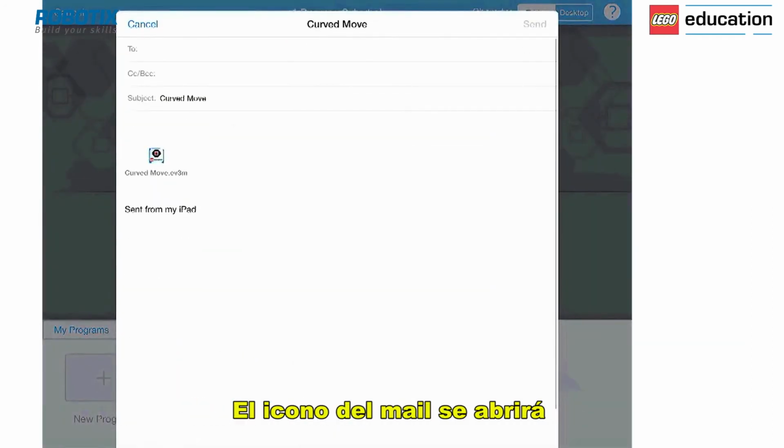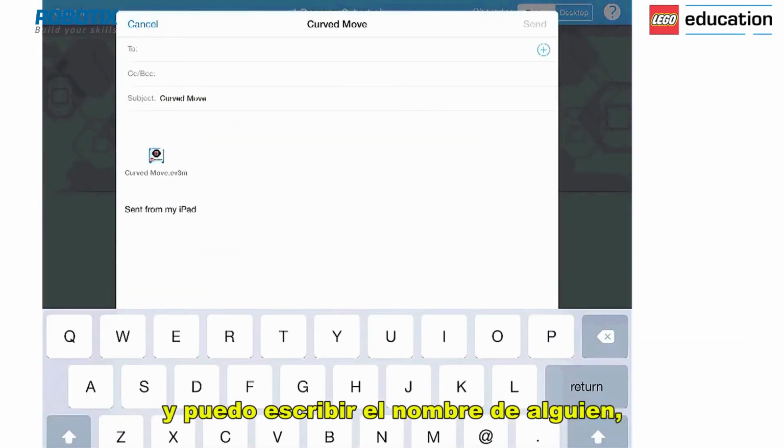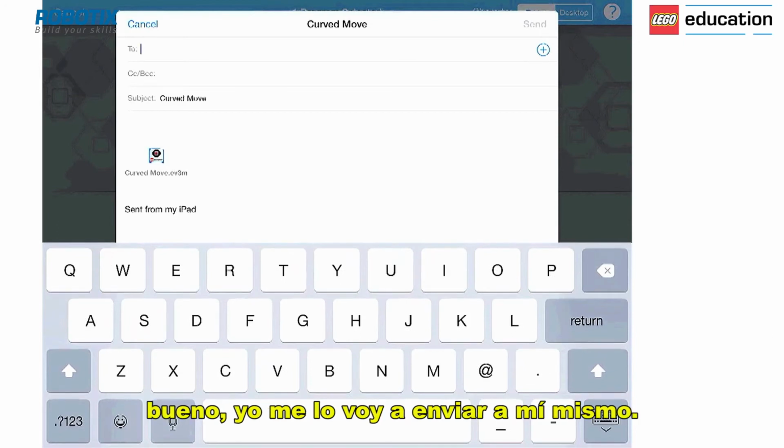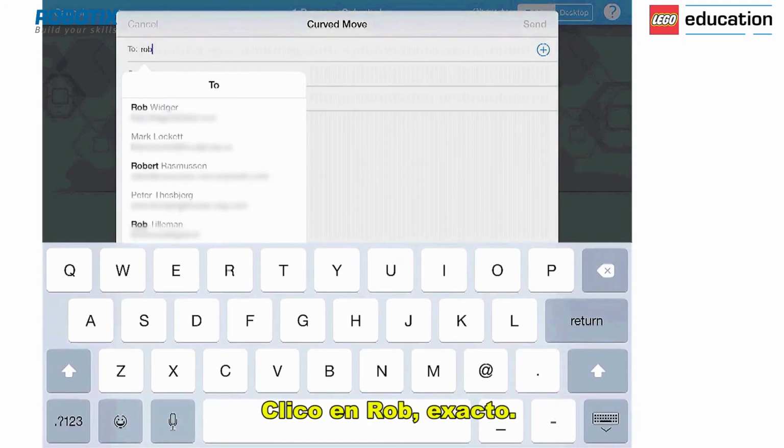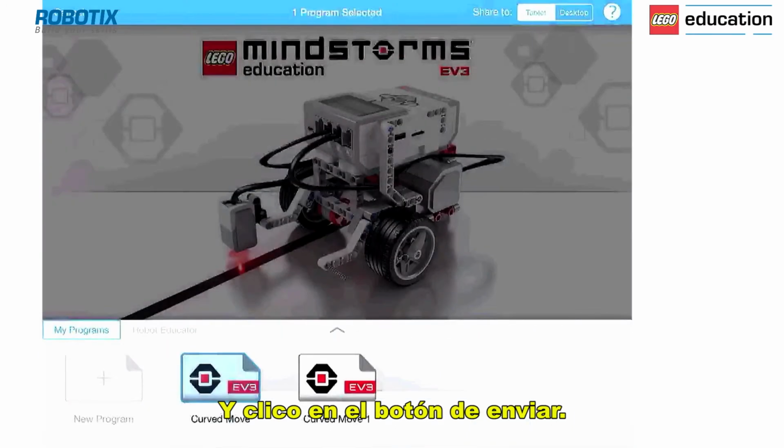The mail icon will pop up, and I can type in somebody's name. Well, I'm going to email myself. Click on Rob. There we go. And I click on the Send button.